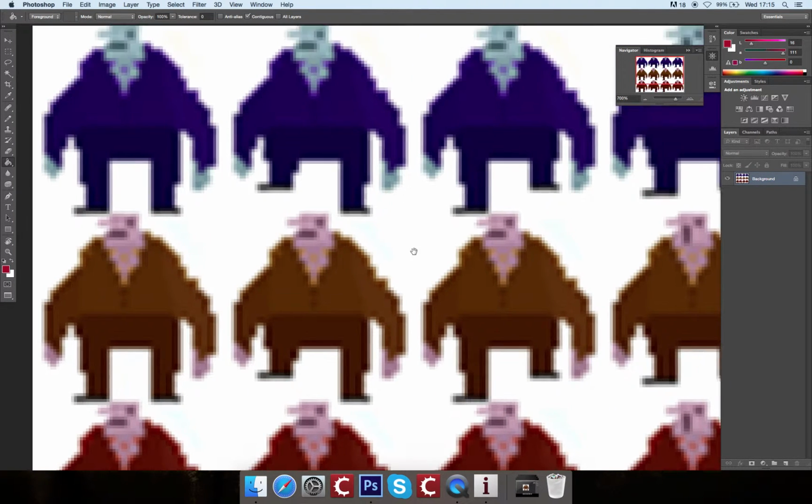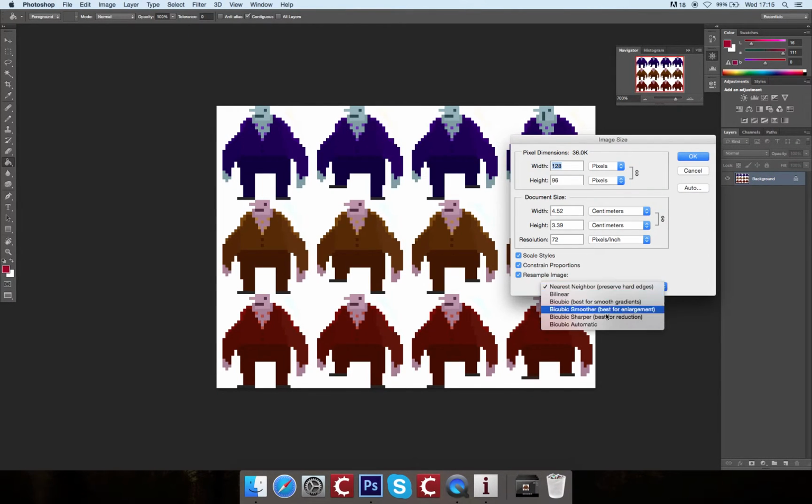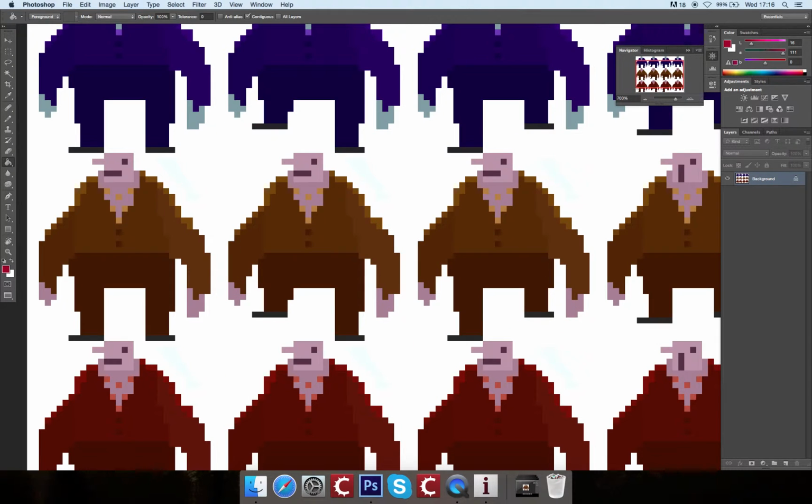So what we need to do when we're expanding this is we need to go to image size, and we need to make sure it's changed from bicubic or bilinear or any of these, because these are all set up for your default Photoshop uses, which is photography. And we need to set it to nearest neighbor, and that'll keep your edges nice and sharp. So if I try this again, everything stays crisp.